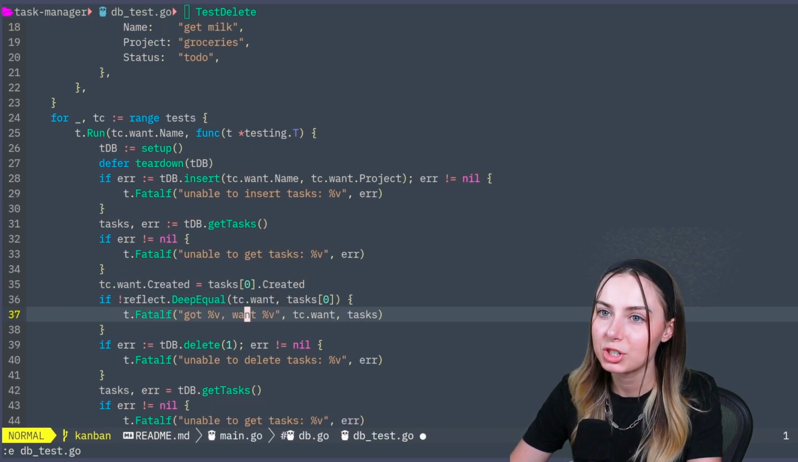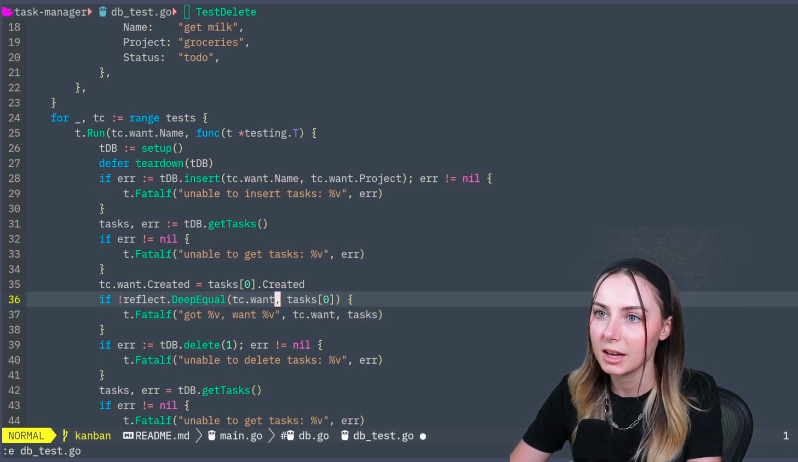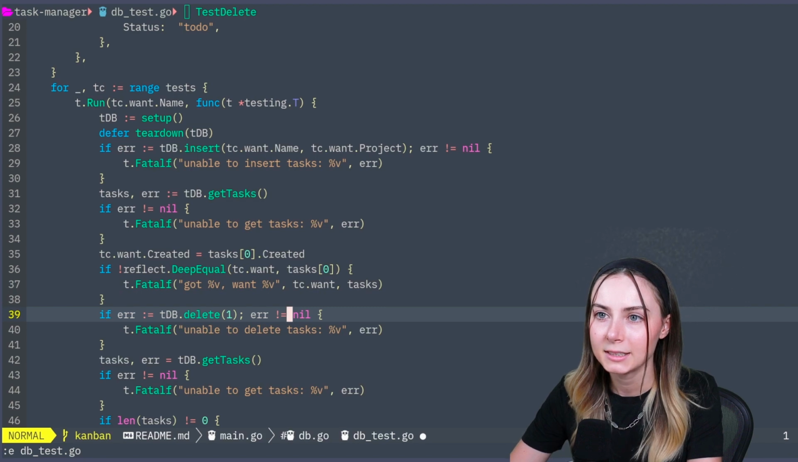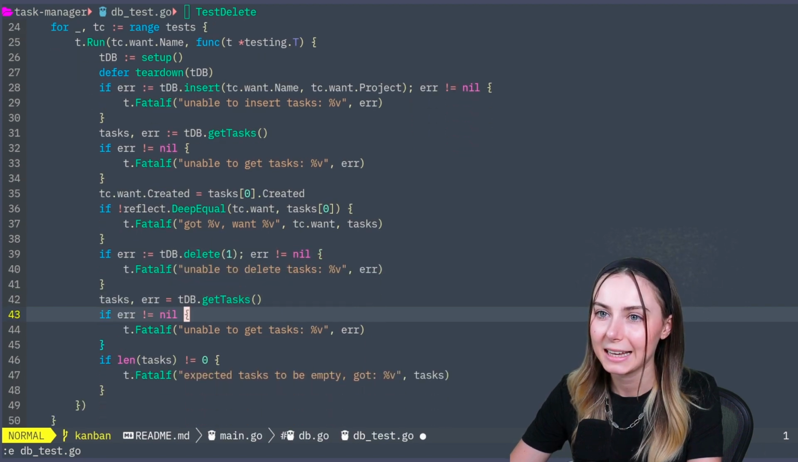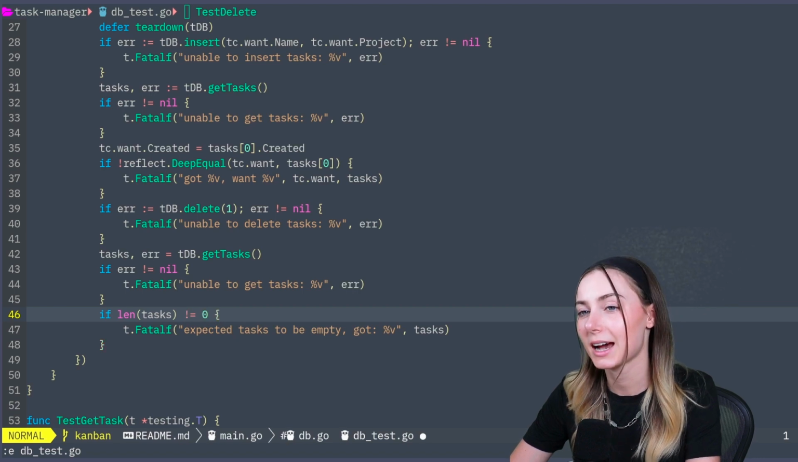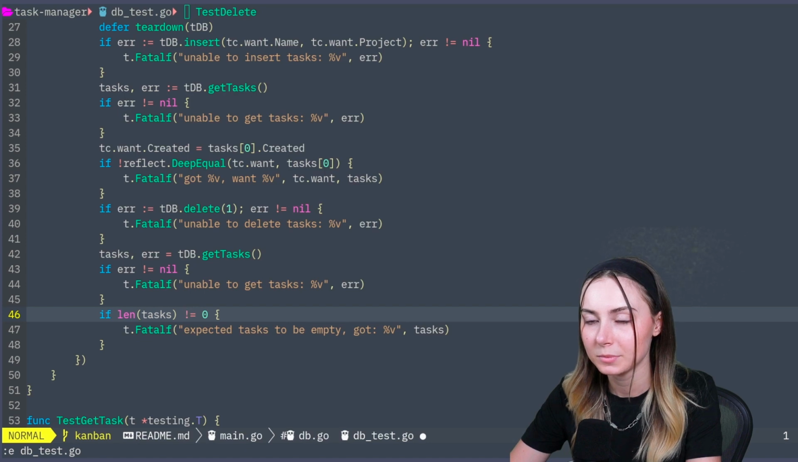And so here I'm just doing a reflect.DeepEqual to compare the two structs and make sure that they both are what we want them to be. You know what I mean? You know what I'm saying? And then we delete it and just double check that we didn't get any unexpected errors. And if the length of the tasks is not empty, then we're gonna have a problem.